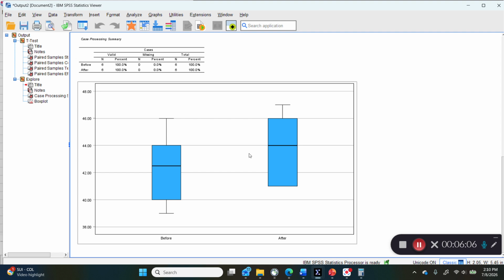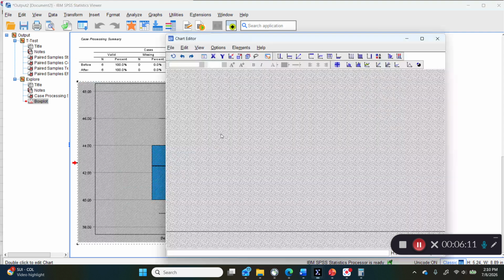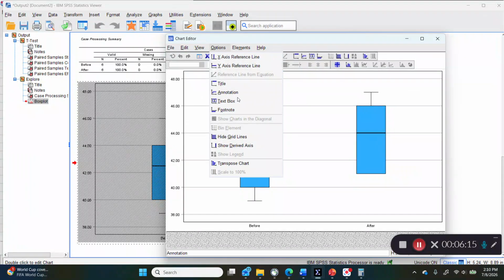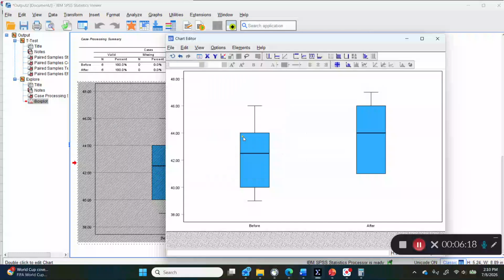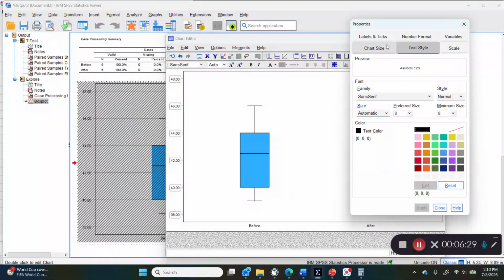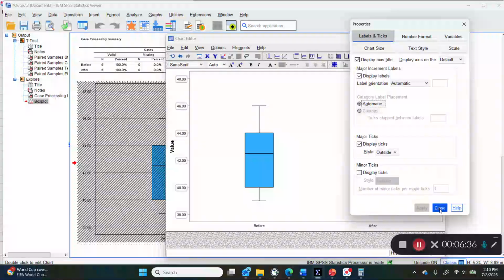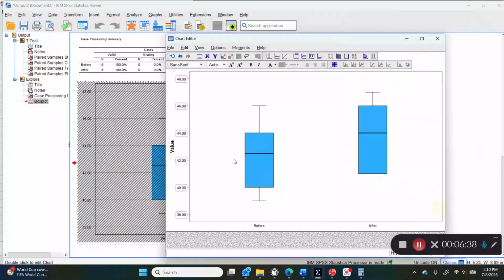All right, so we will have to modify this as well to make it in APA format. So I'm going to double click on my graph. It opens up my chart editor. First, I'm going to go to Options and hide my grid lines. And then I need to add an axis label for the Y because it looks a little empty. There's multiple ways you can do this. I'm going to see how they're selected on my Y-axis. I'm going to double click on them, and that way I can go to Labels and Ticks and display X-axis title and click Apply. And now I have one up here.